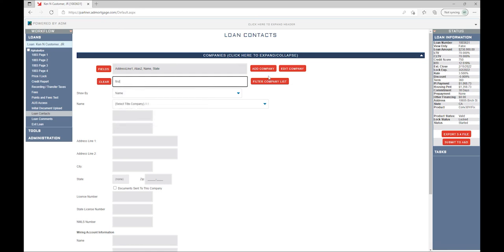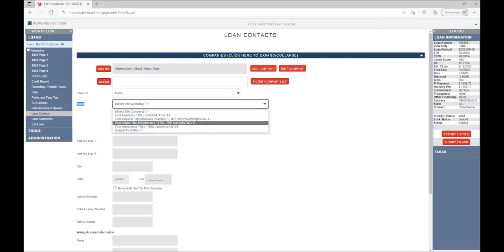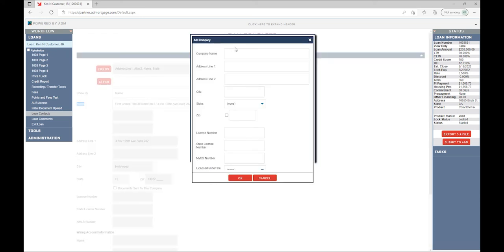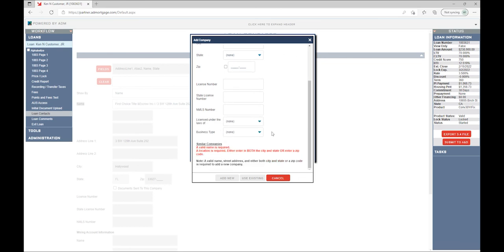For example, just type the keywords of the full name and click Filter. Here you can see all the companies that contain that exact keyword. If it doesn't exist, you have the ability to click Company and create a new one. Just make sure you complete all the information. You can do it only once. Then it will be saved for the future, and just click OK.